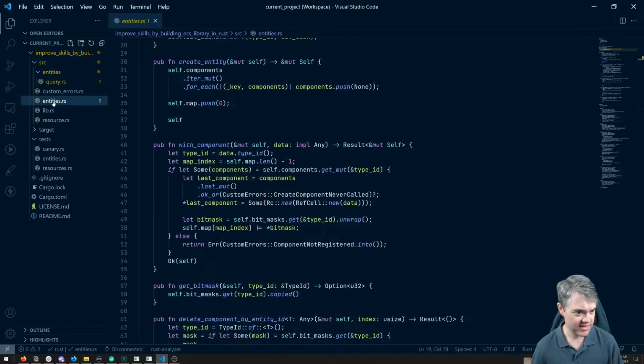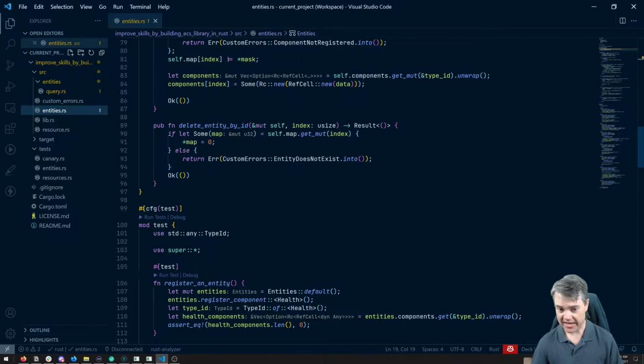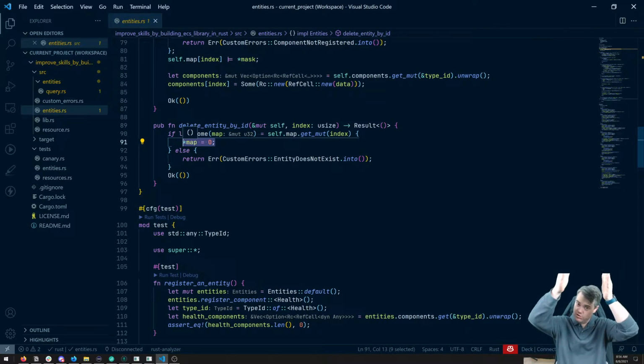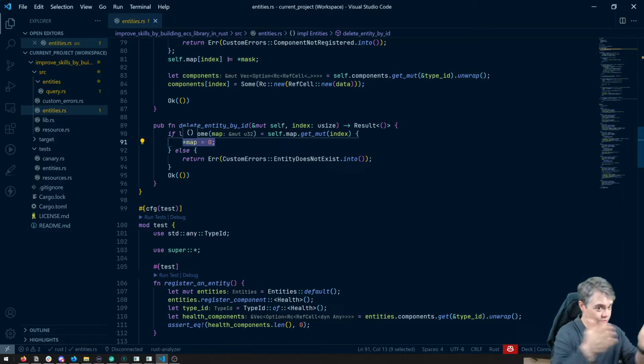If we head back into our entities here, we notice from delete entity by ID, we just set the entire map to 0. And that means every single row for that column might have data in it, but it's not data we really care about. So an entire column is just completely ignored. It's a dead entity. What if we refactored so that when we create a new entity, we reuse that spot? That way we don't constantly grow our vector, but rather we're just reusing areas that have been deleted.